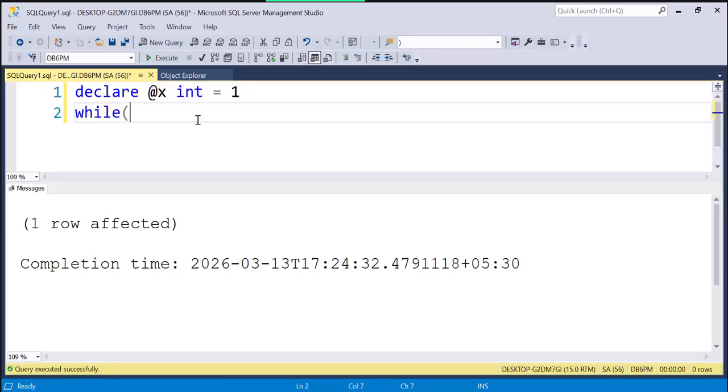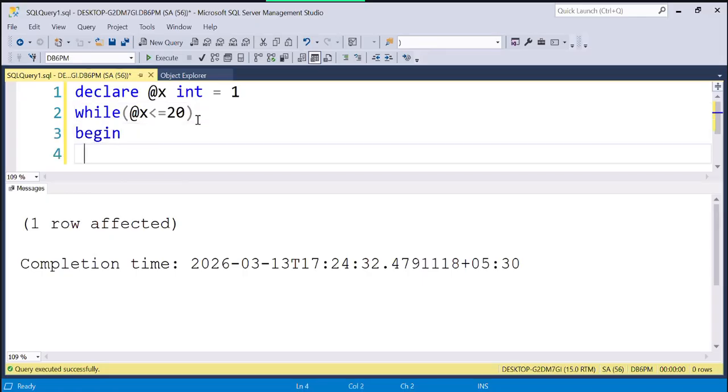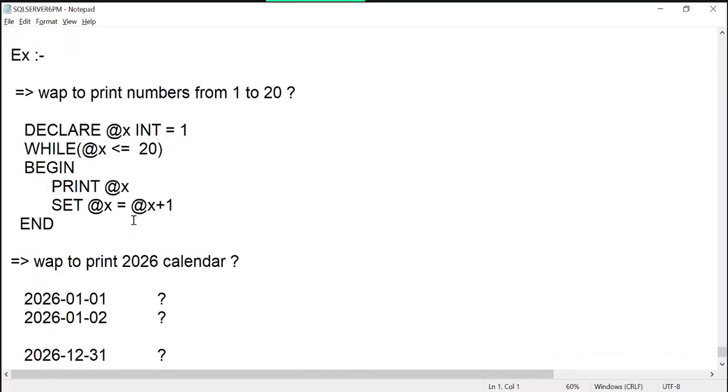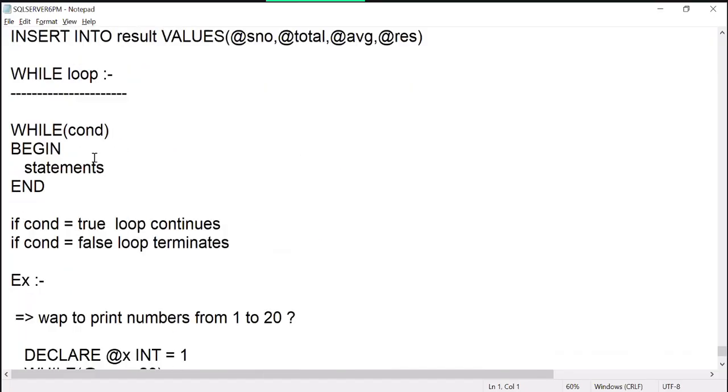So this supports only one loop, that is the while loop. No for loop, no do while, only one. And suppose @x, I want to print numbers from 1 to 20. X less than or equals to 20. Begin. This is the syntax. You have to follow the syntax. Begin. While condition begin statements end.